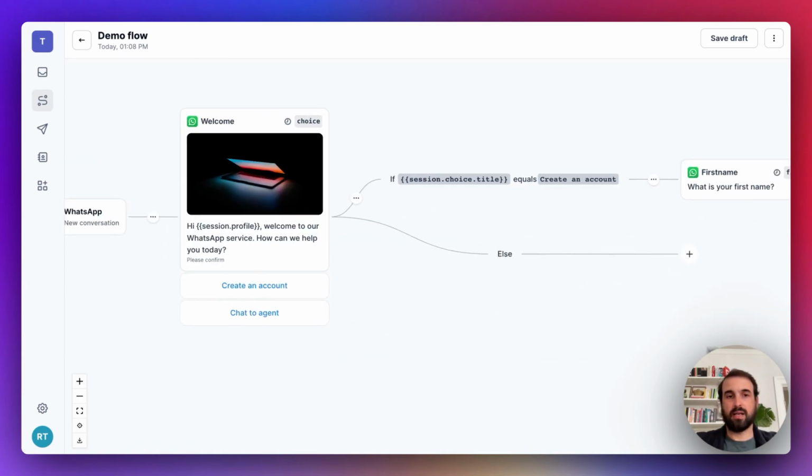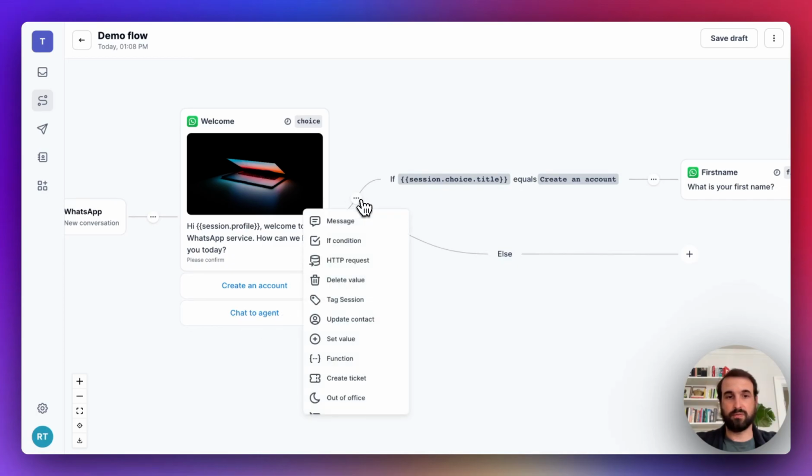So that's the create account flow. And you can use HTTP requests to capture leads, create accounts, sign up for newsletters, fetch information for a customer, all kinds of things. The next one is how to set up live chat. So if they select chat to agent, let's create a condition for this.